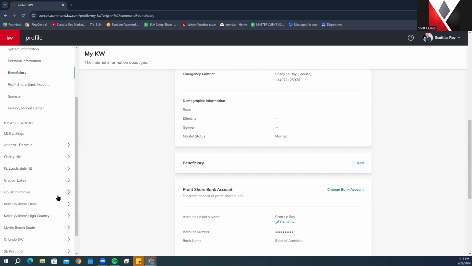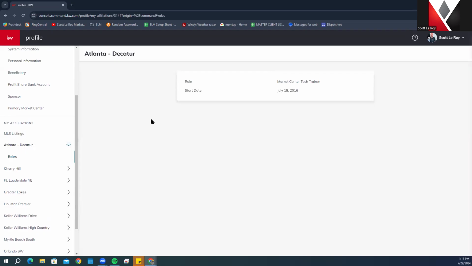Now with these My Affiliations as well, you are able to click on the Market Center, which ours will look a little different, but you'll see at the top, it'll have some different information, such as your cap information, company dollar split. So you can track all of that right here through this My Affiliation section also.